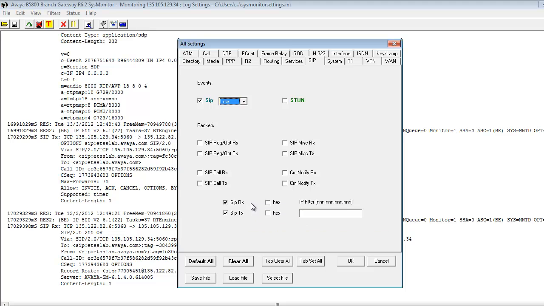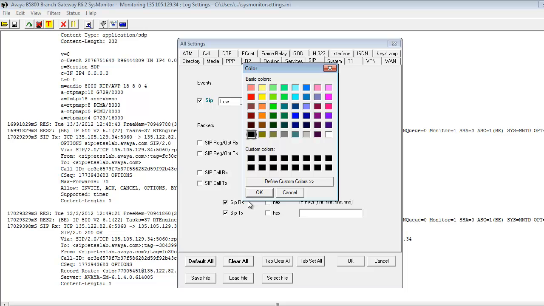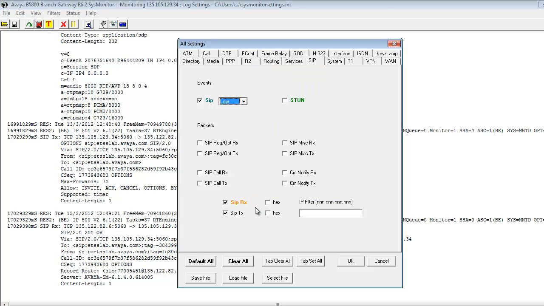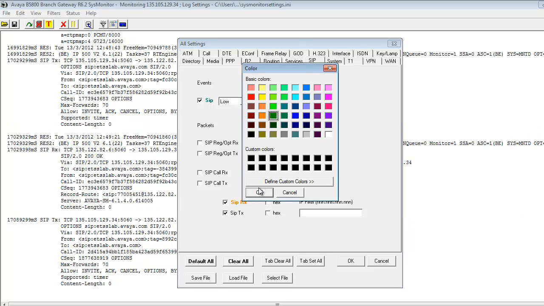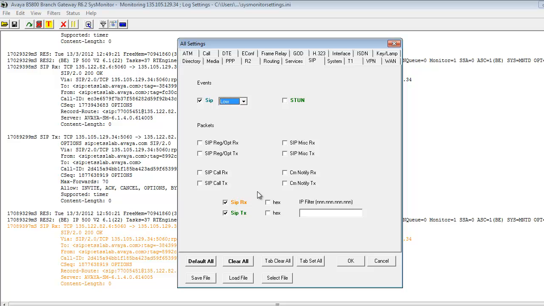But one little note about Sysmon again, if you right click in this area next to the filter event option, we can select a custom color. So we're going to set the receives to orange color and the transmits to green. So now in Sysmon, we'll have custom coloring for SIP receives and transmits.